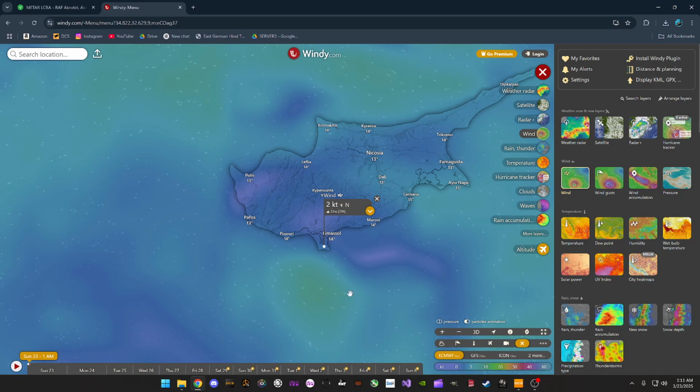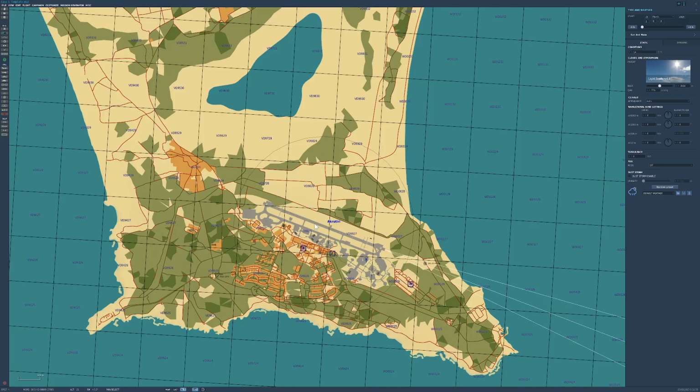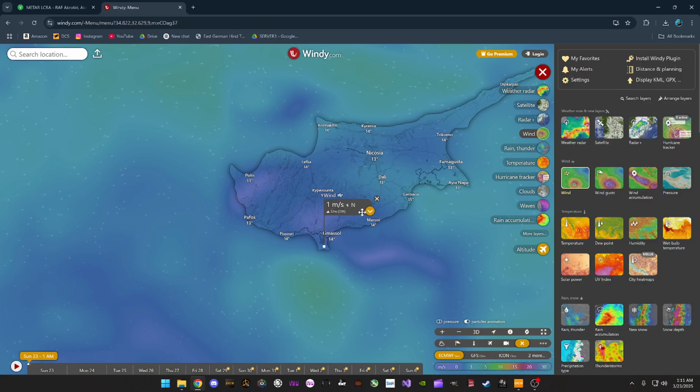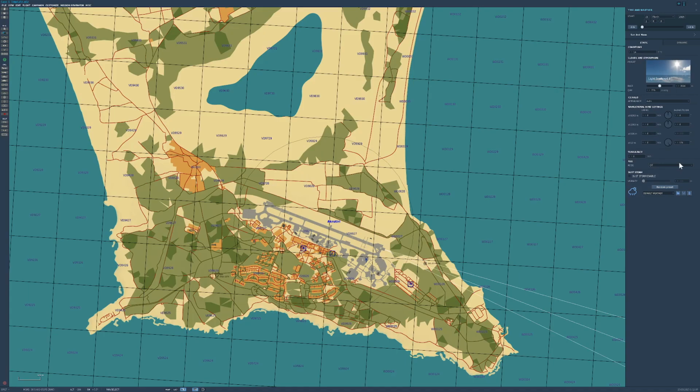We're just going to average it out here, and let me switch to meters per second. Will it let me? Yep, 1 meter per second from the northwest-ish, it looks like. So we will set that as well, 1 meter a second. That automatically sets our 500-meter wind, and that's fine.